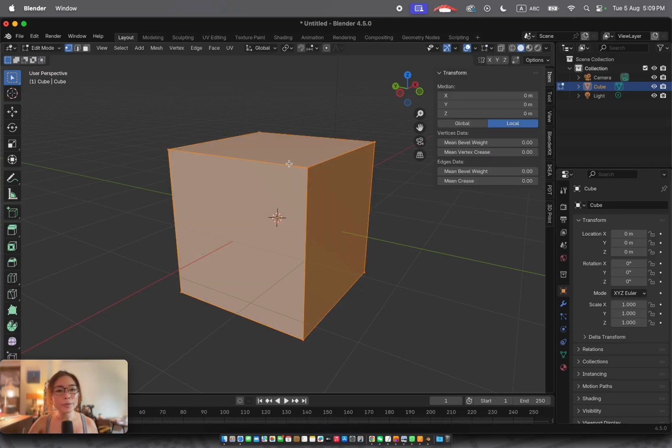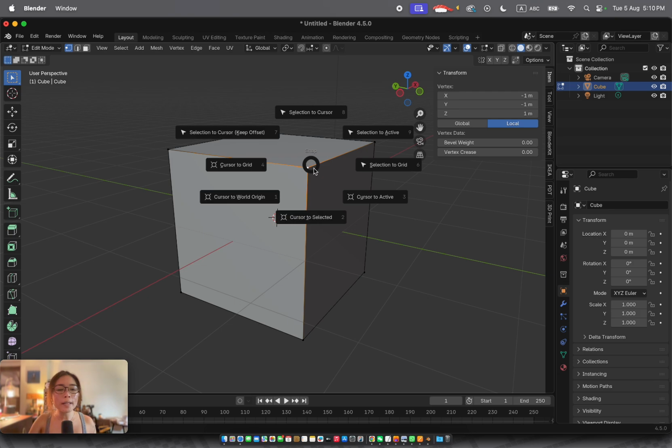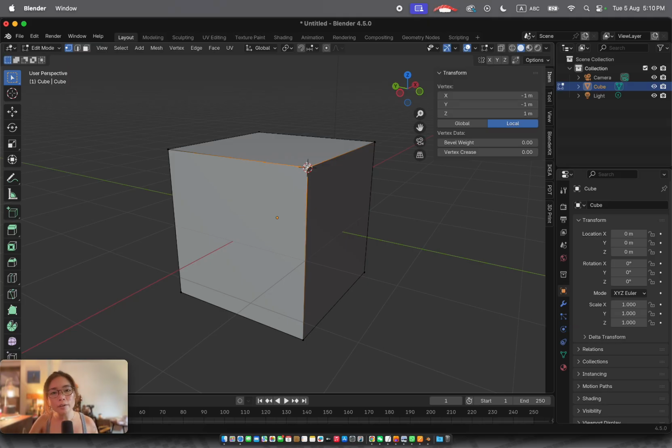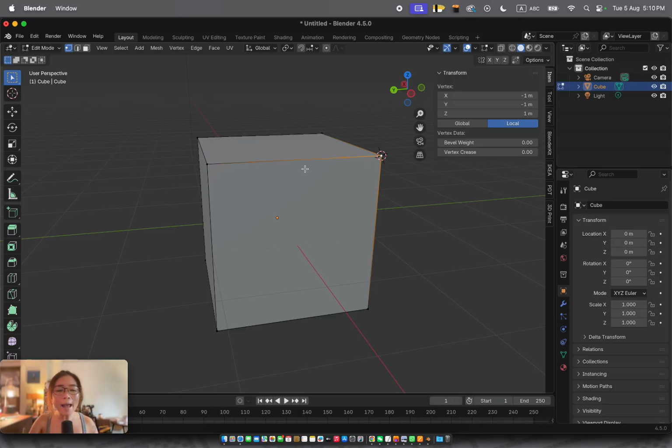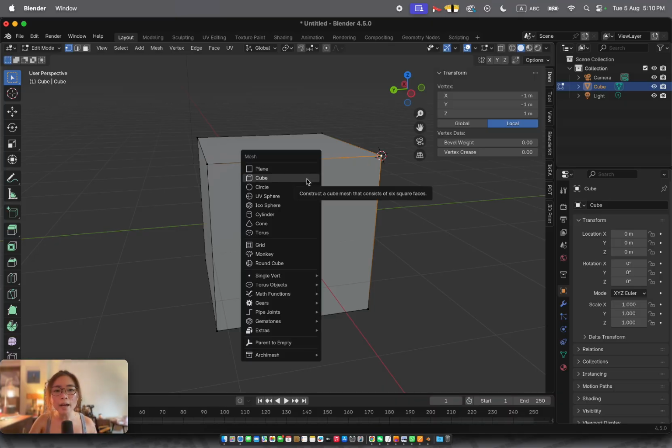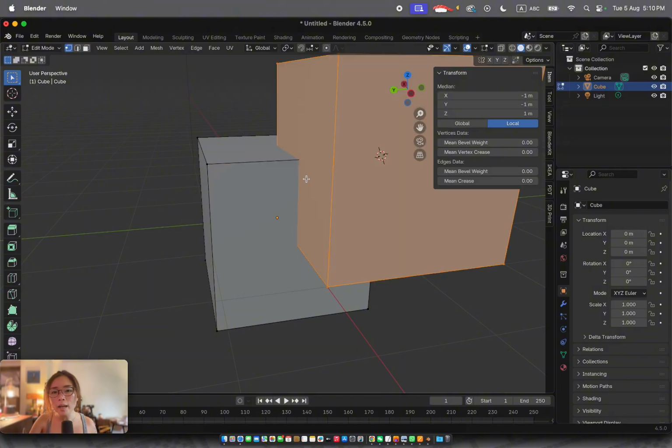Another possibility is to get yourself into the edit mode of this element. Tab to the edit mode. Either we use the vertex select, I can use vertex select to select this specific vertex. Shift S, opening this panel to set the cursor to selected. I'm setting the cursor to this very specific vertex, and if I'm adding anything to the scene now, for example another cube, I'm adding the cube around that 3D cursor, around that vertex.